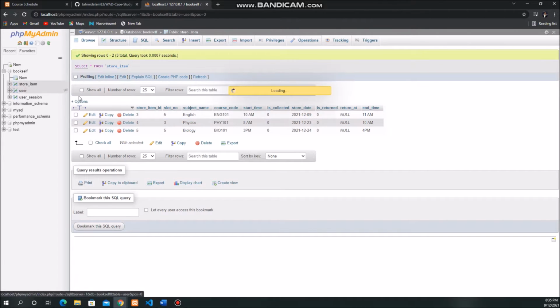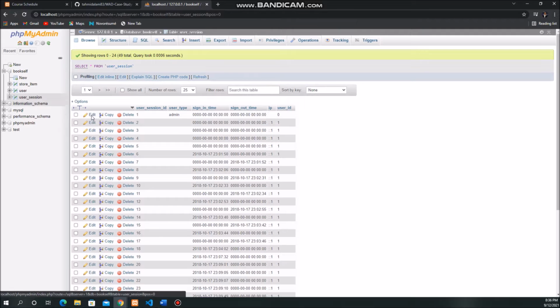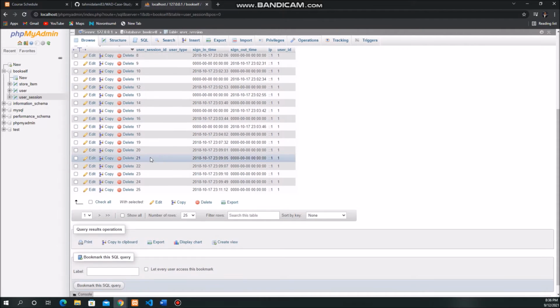If we go to the user, we can see how many users have used it so far. We can see that admin is active. Admin is currently on active status, and here are the username and password for it. Then we can also see the user sessions, limited to 25 rows as per the requirement.